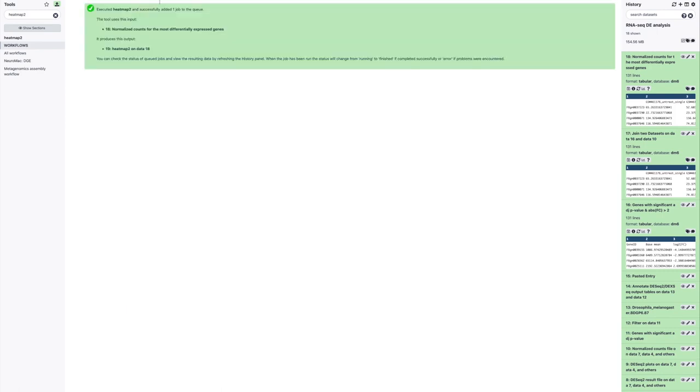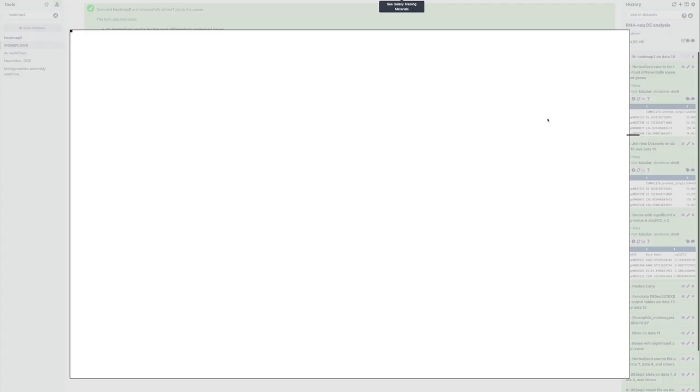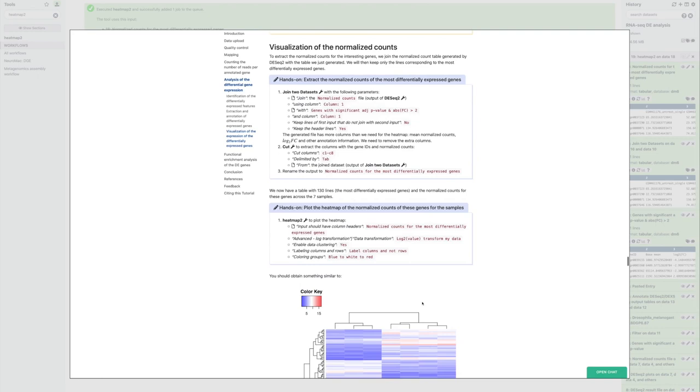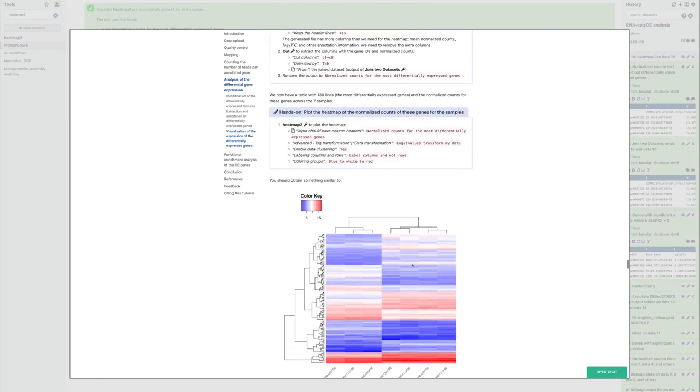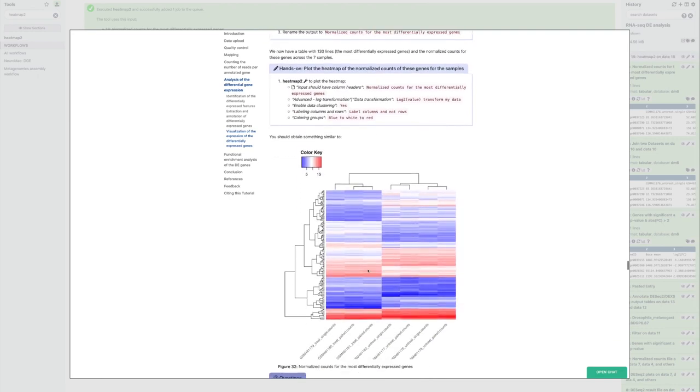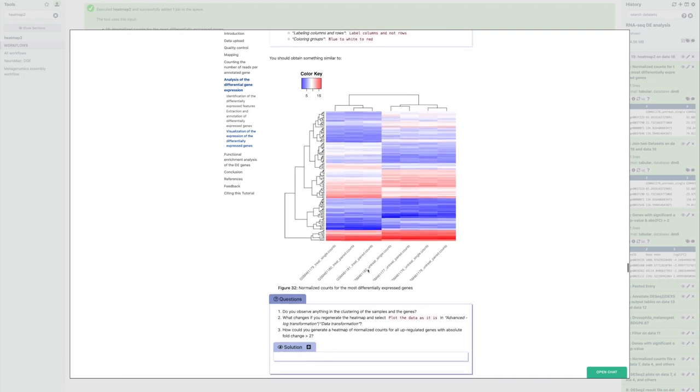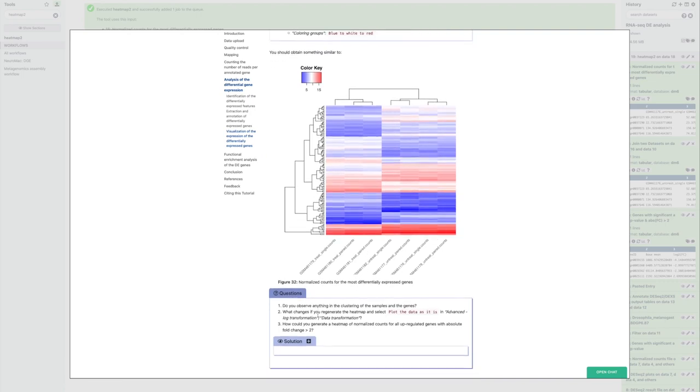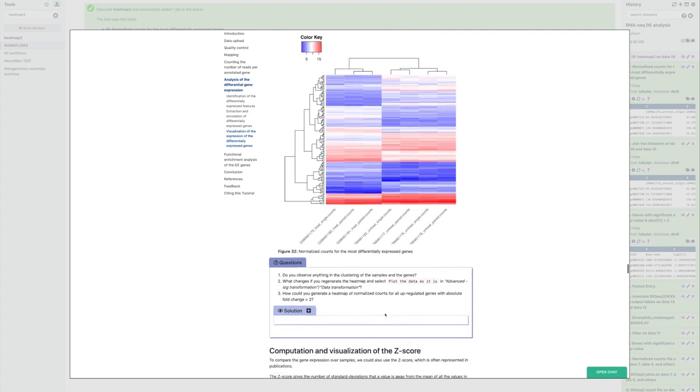And we can execute that. So it will create a heat map similar to that. You should check that later if it's similar. And please, once it's done, please answer the question that is there.